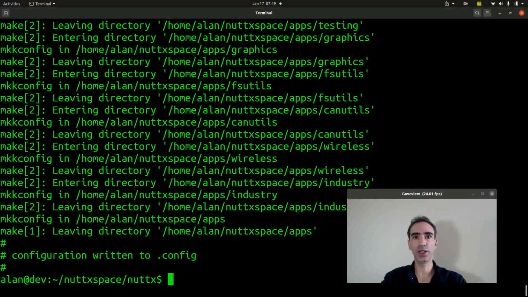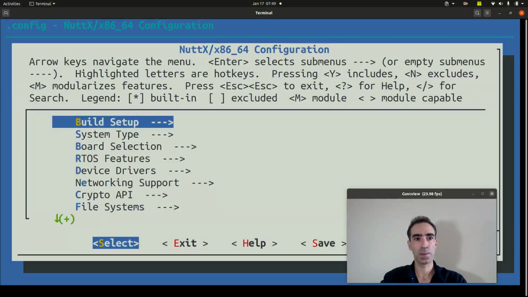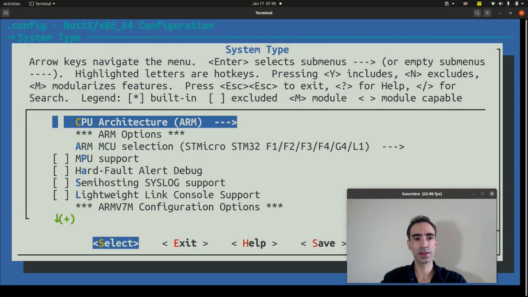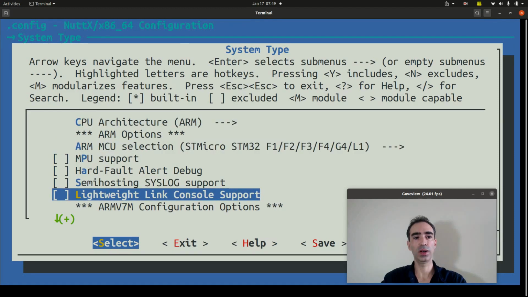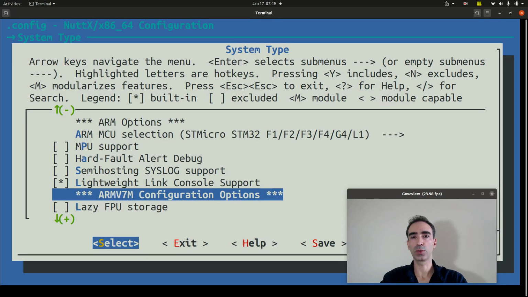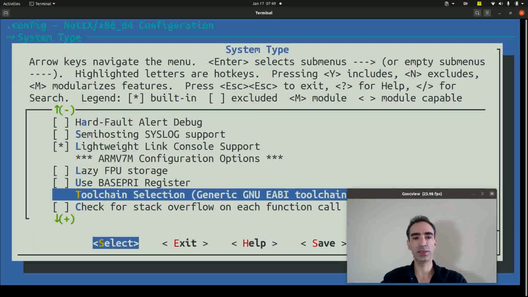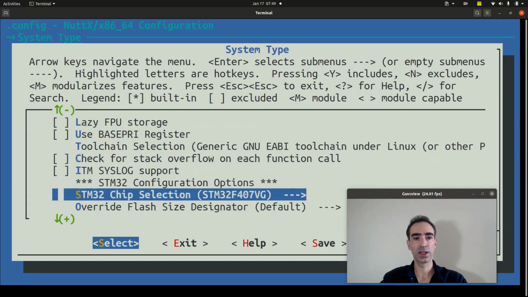Execute make menuconfig to select the lightweight link. Make menuconfig, system type, and enable lightweight link console support. Because we don't want to use the UART serial, the UART console, we can disable the UART.